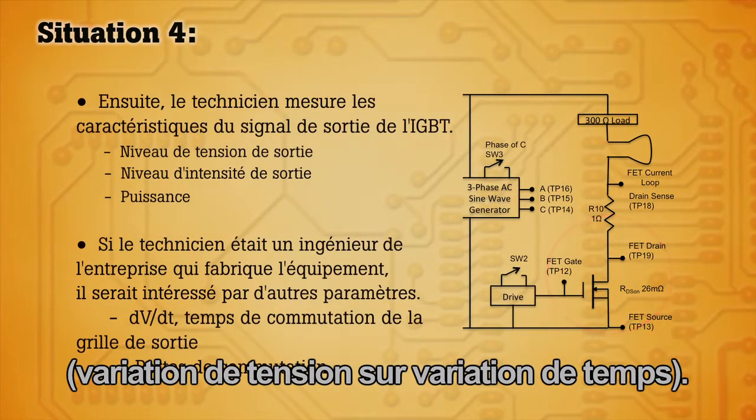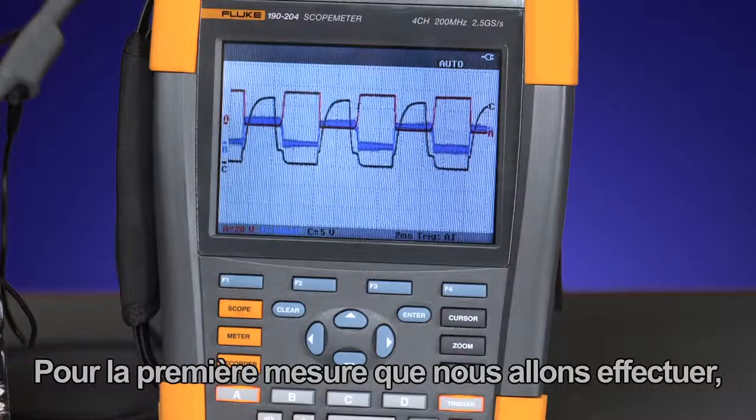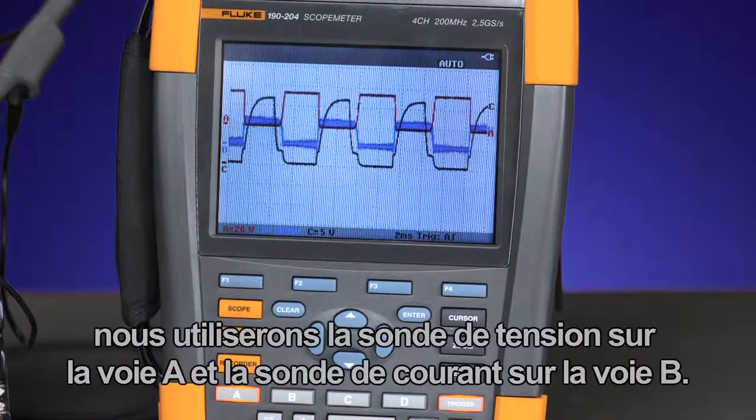We might also want to look at the fast rising edge of the switch, a measurement called dVdt, or delta voltage over delta time. For the first measurement we're going to set up, we'll be using the voltage probe on channel A and the current probe on channel B.